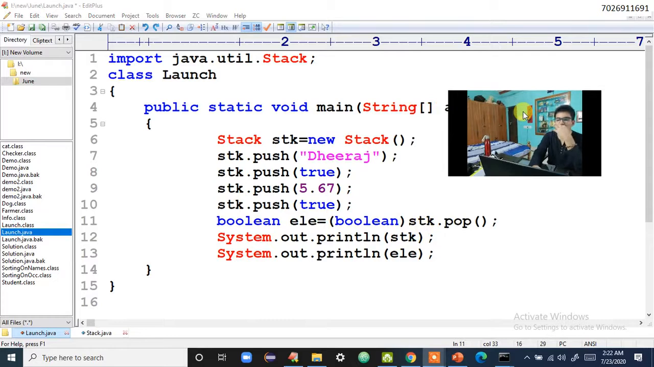So you have understood about pop. But I have one problem now. I want to know what is the topmost element. If I want to know the topmost element, I have to tell pop. But I don't want to remove the element. Is it clear? I don't want to remove the element.